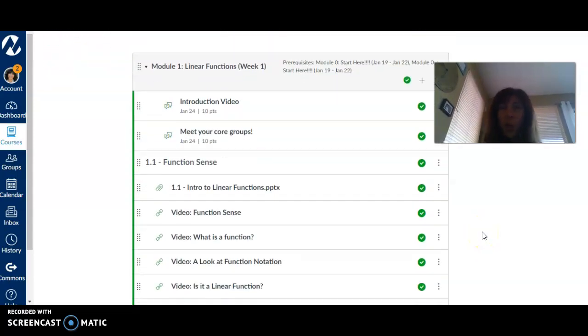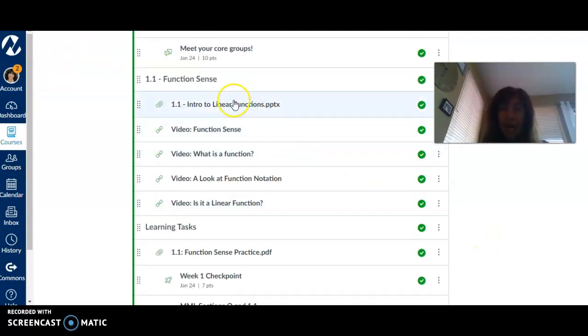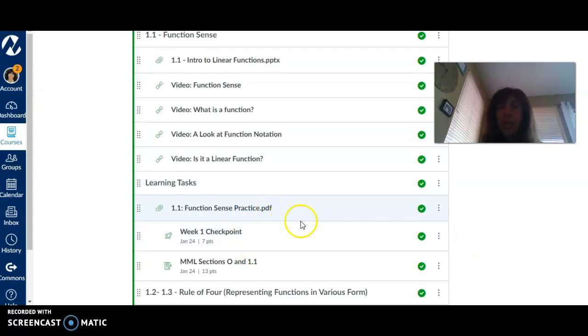So then you'll start your 1.1. Again, a lot of these will be in order, so you'll see the little intro PowerPoint, you'll jump to the first video, second, third, fourth, then you'll see the learning tasks. Learning tasks are basically the stuff that you will complete and turn in.